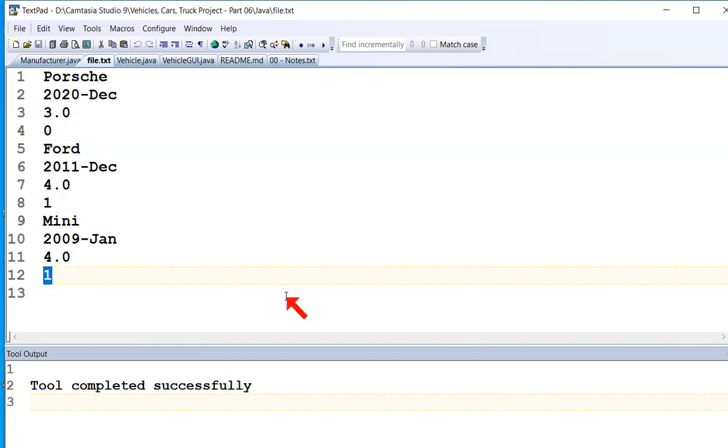So instead of duplicating all the data for each vehicle, we're now just writing out the index of the manufacturer for each vehicle. So we're not duplicating all the manufacturer data for each vehicle as we're writing out the file. So much better, much shorter. And let's see how that goes.